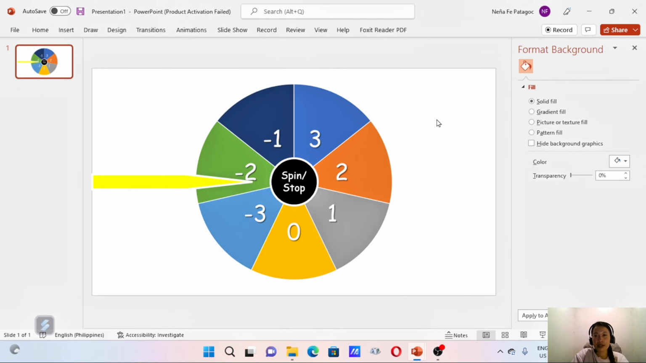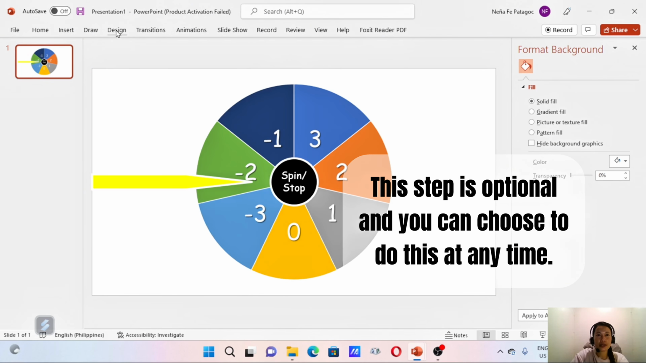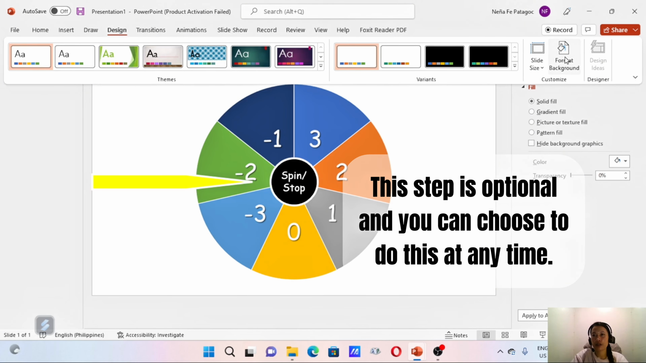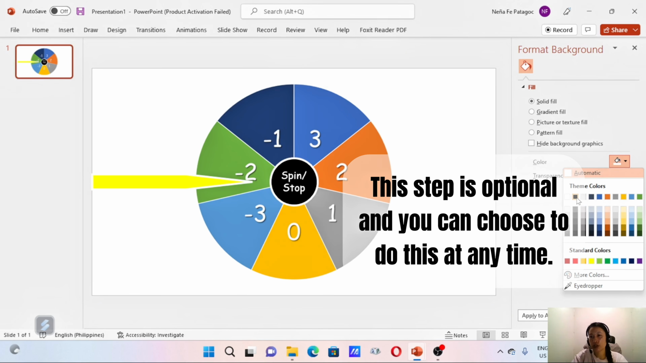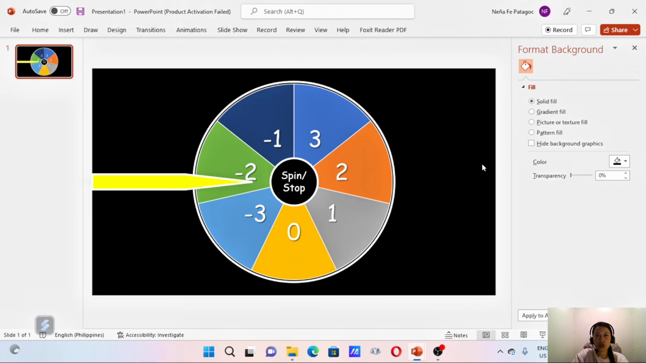All right, now it's time to add its background in order for this one to pop up. Okay, let's go to design and click on format background and change its color to black. Again, it's up to you how you would want your spinning wheel to look like. Just choose the color according to your preference. Okay, so now it's time to add its animations.